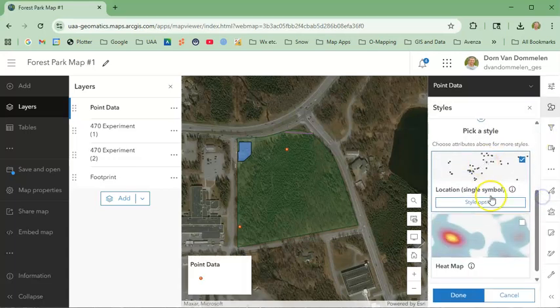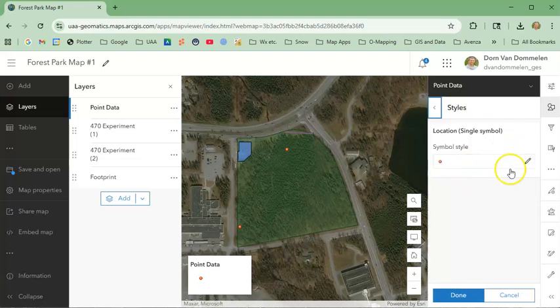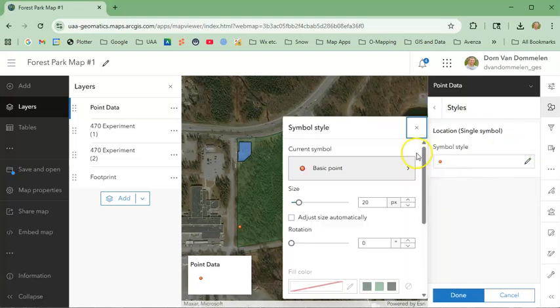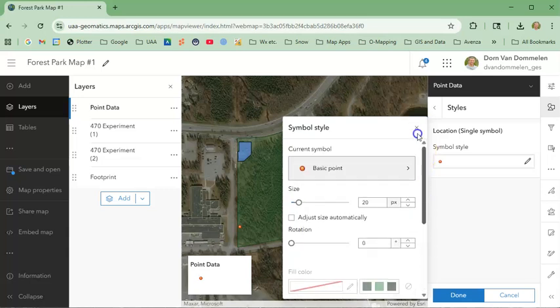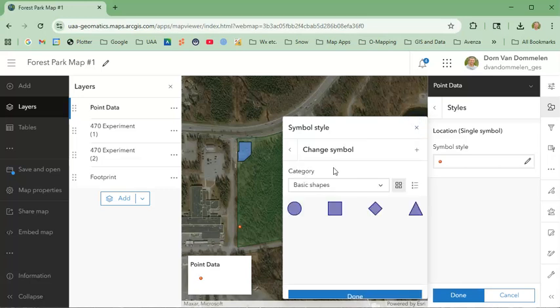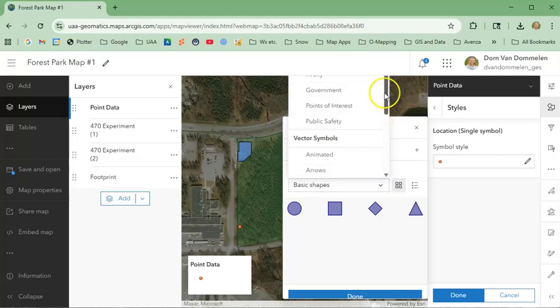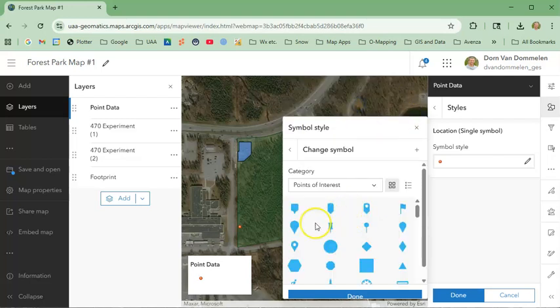And again, you'll have to choose a single symbol. Typically, you won't have enough for a heat map, at least at first you won't. You can edit this. And here, we can edit the color, we can edit its size, we can do a bunch of different things here if we want to. A fun thing to do probably for you will be to go in and see all the different types of symbols that are available to you out here.